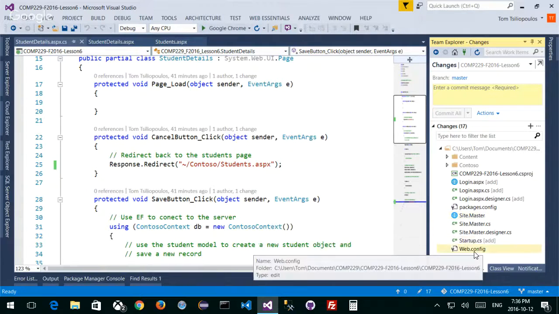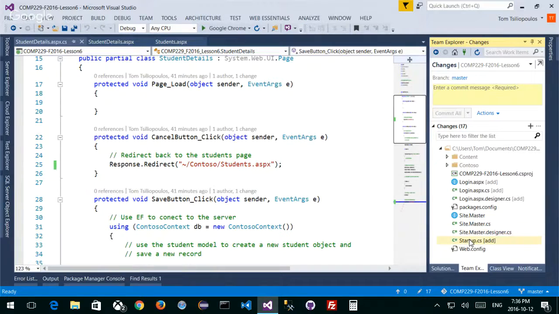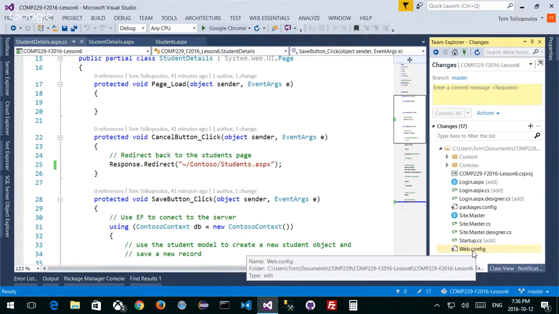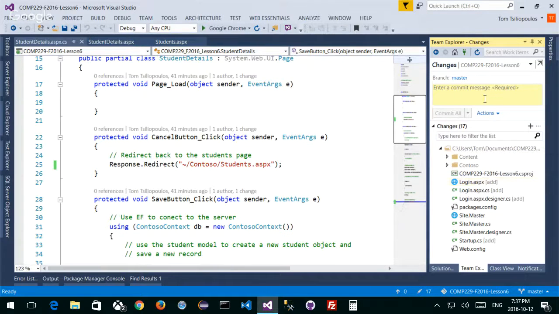My site master page has been updated to include a new link. My startup.cs file is required to let the program know, when it has OWIN, where to go to log in if someone's not authenticated. You need this piece. And the web config has been updated with specific details about how to authorize, what my authorized users can do. Okay? So let's update this.